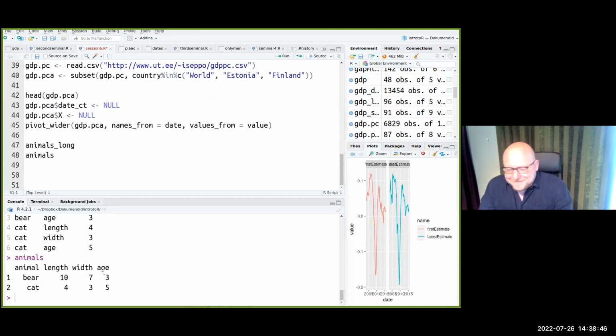But now, people, now to the second most important part of our little seminars here. So first most important part is ggplot. The second one is dplyr and grammar of data manipulation.